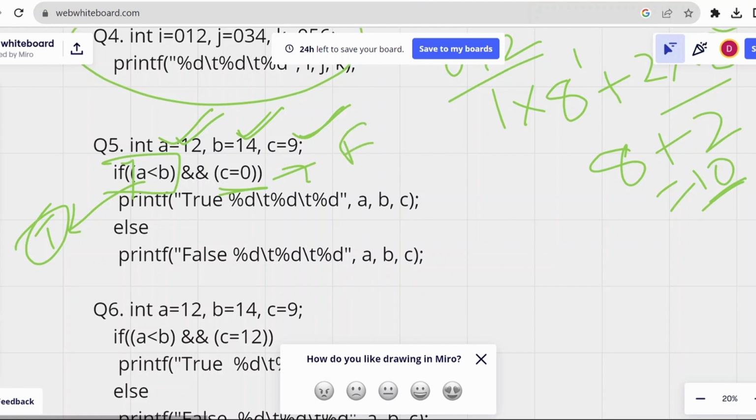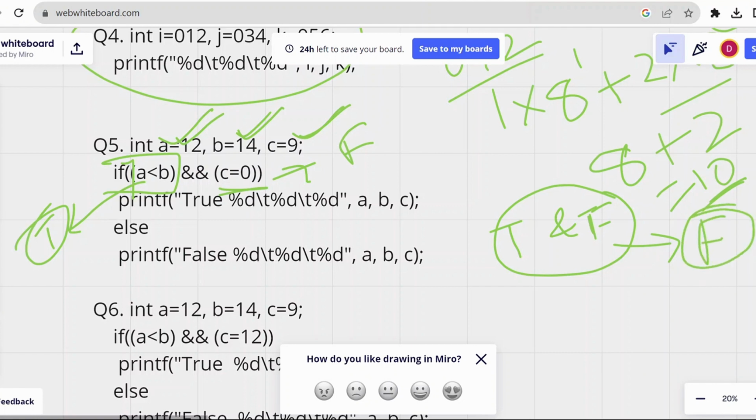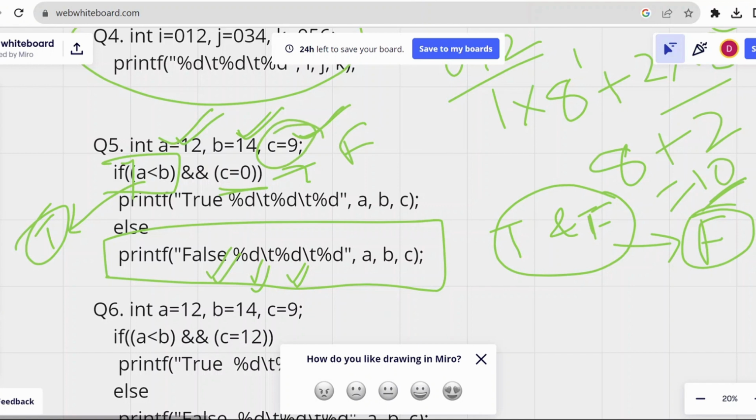In the truth table, when you evaluate true and false, ultimately the and is going to give you false. So it will come at this statement as false. Now you see, it's printing false, and then the value of a is 12, the value of b is 14, but the value of c was earlier 9, and during this evaluation it changed to 0. So it's printing 12, 14 and 0, not 9. I guess I am clear and you understood, right?